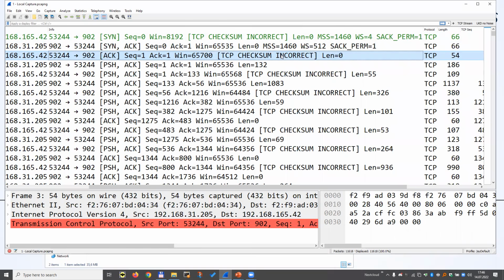So if somebody gives you a trace where you see that one side has invalid packet sizes, very small packets, and a lot of checksum errors, only one side, then you know this was a local capture. Somebody captured on a system that created those packets and received packets.